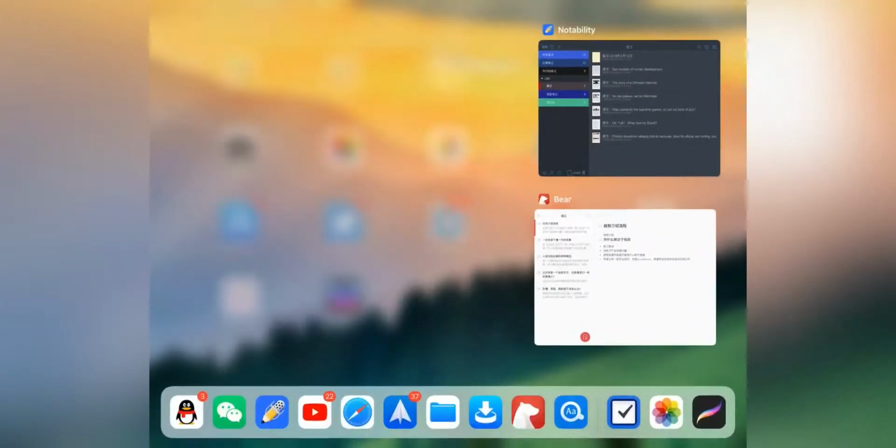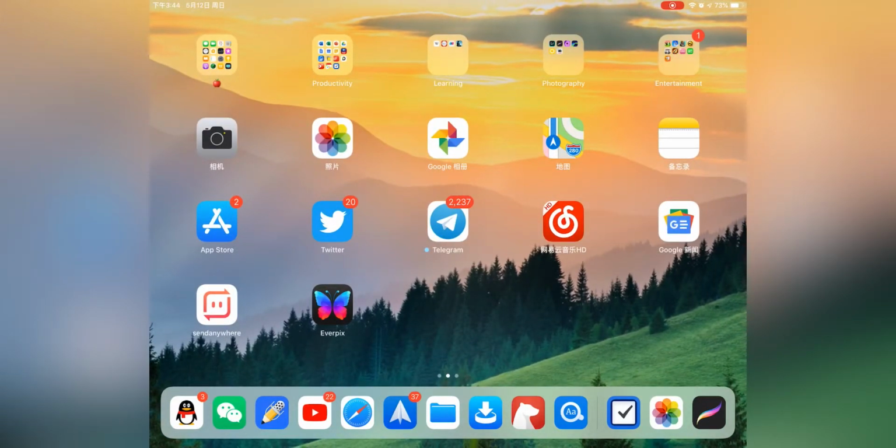Okay, so this is the first app that I use nearly every day and I really enjoy using as my digital notebook for taking handwritten notes.